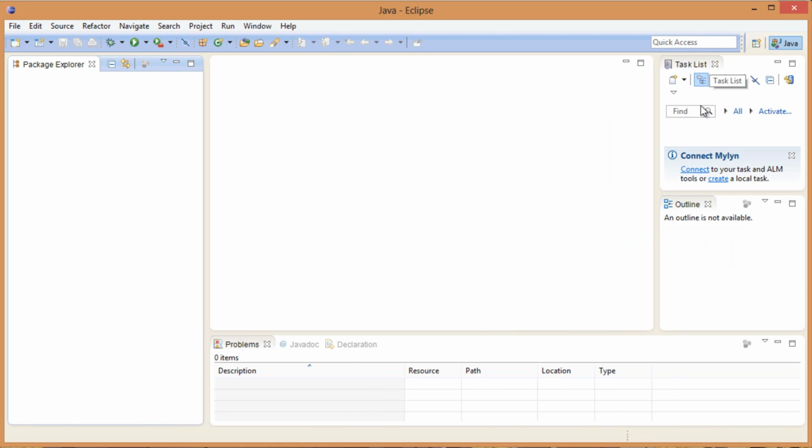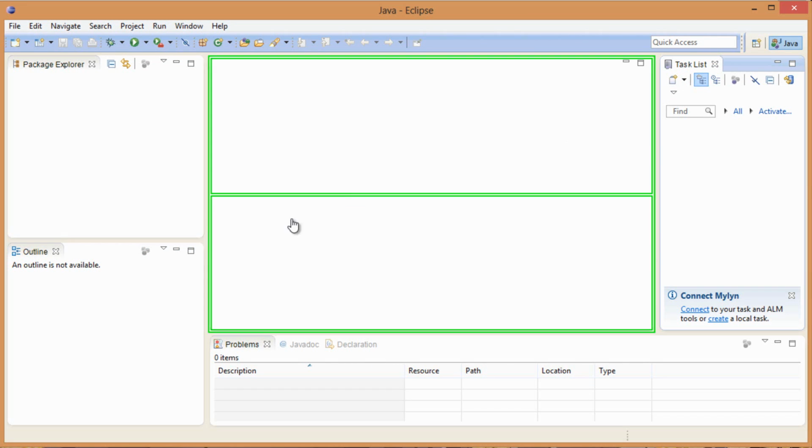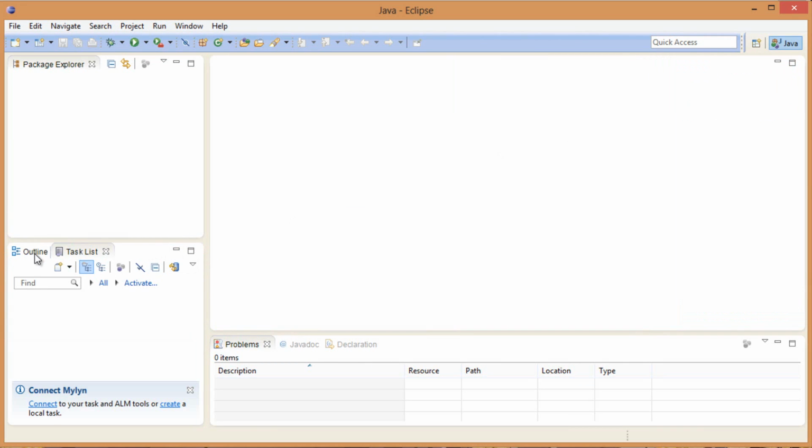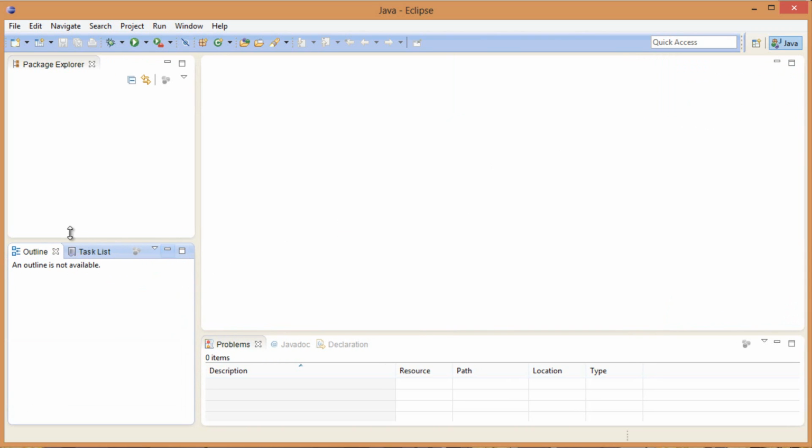Now I prefer to have the outline there as well as the task list, but I almost only use the outline, and not even that much.